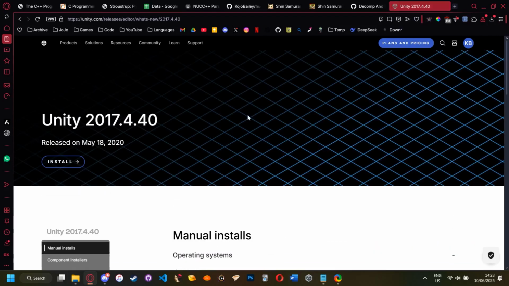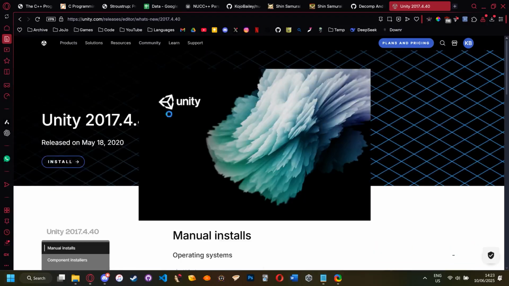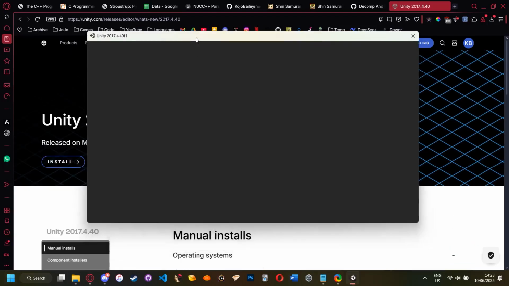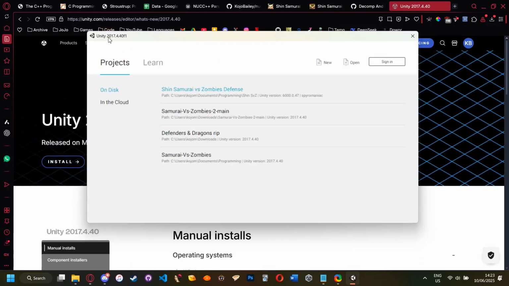Once you have Unity installed, you can go ahead and open it. You should get a nice little splash screen, and then it should open up with your version here. So again, 2017.4.40, and then you should be able to see all your projects. As you can see here, I already have 4 projects loaded up, and if you have used Unity before, you may also see your other projects.